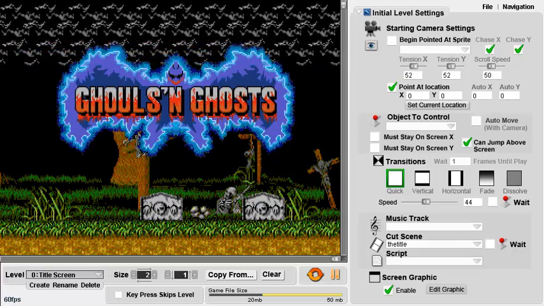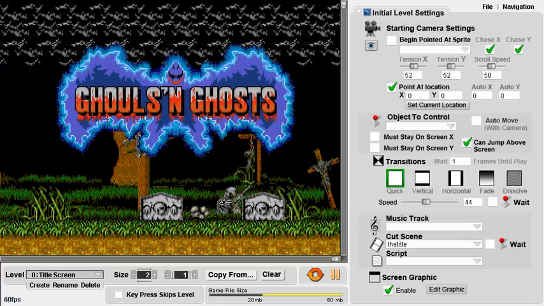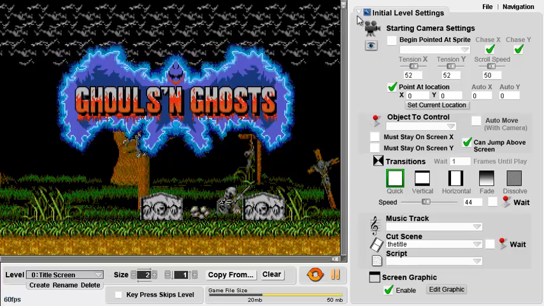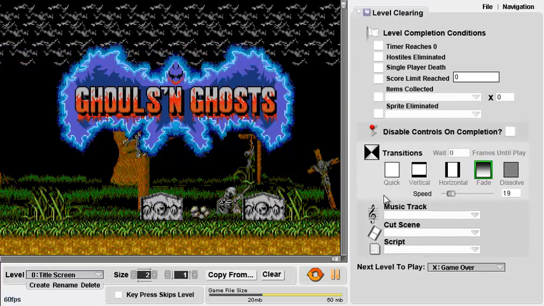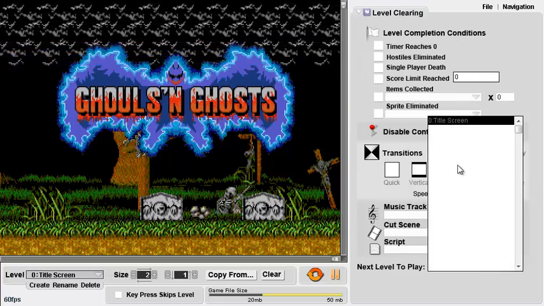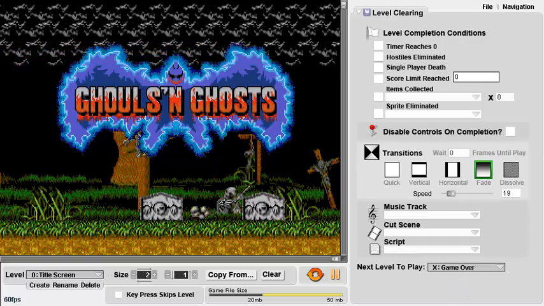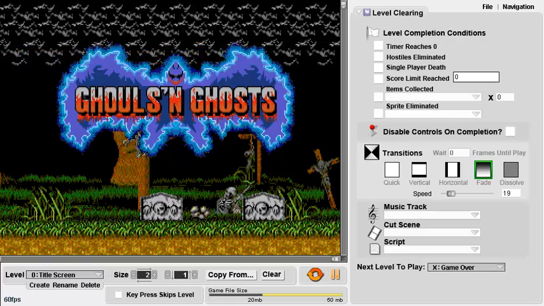And like I said, in this title screen, if you want to go to level 1, for example, you can just say key press skips level, and then over here on our level clearing, we can then click over here and then set it. If we had another level, we haven't created another level yet, we could do it that way. So that's how you create a title screen, a cutscene.